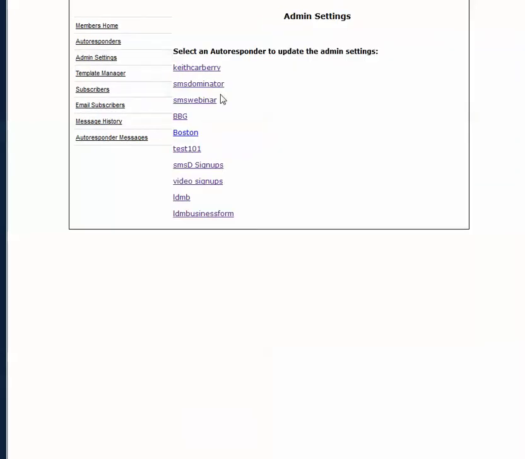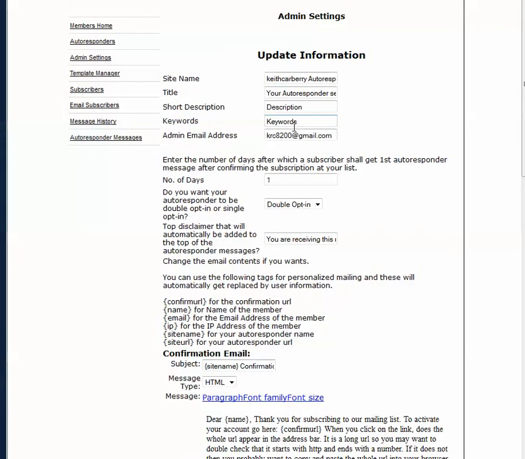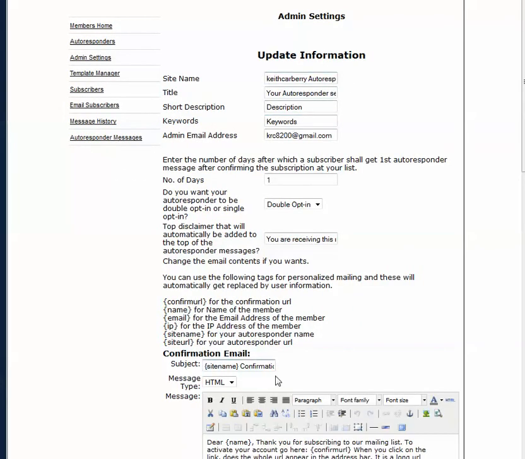Admin settings is to edit every different one. If you want to take a look at this account here, it says Boston. You click on that and you make the changes that you need to make. You can either have double opt-in or single opt-in.